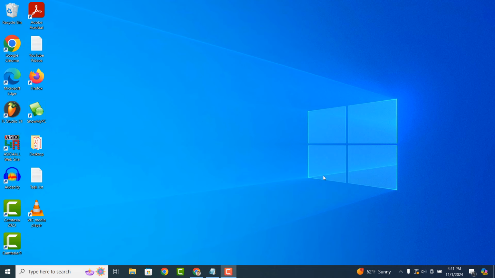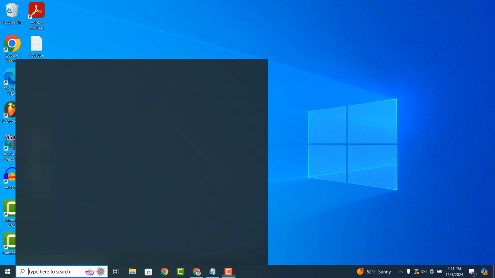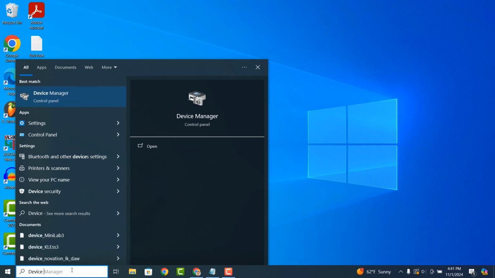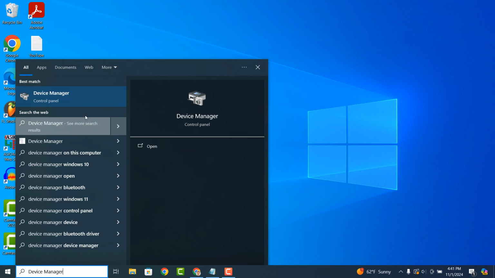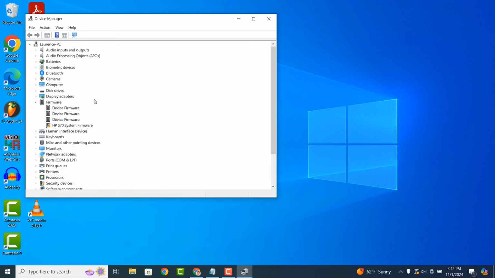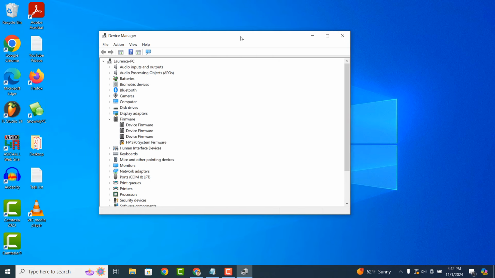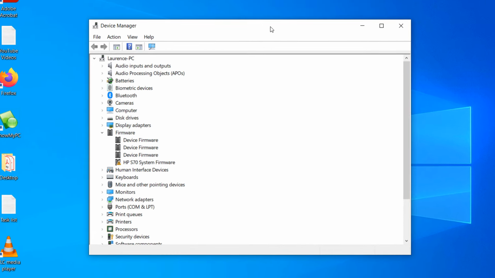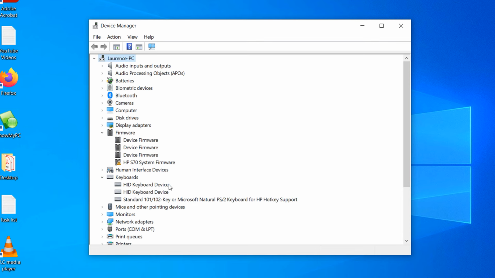To get started, go into the Windows Start bar and type in Device Manager, and click on the Device Manager application. When Device Manager opens up, click on the arrow icon next to the keyboards item. As you can see, I have three keyboard device drivers installed on my computer.